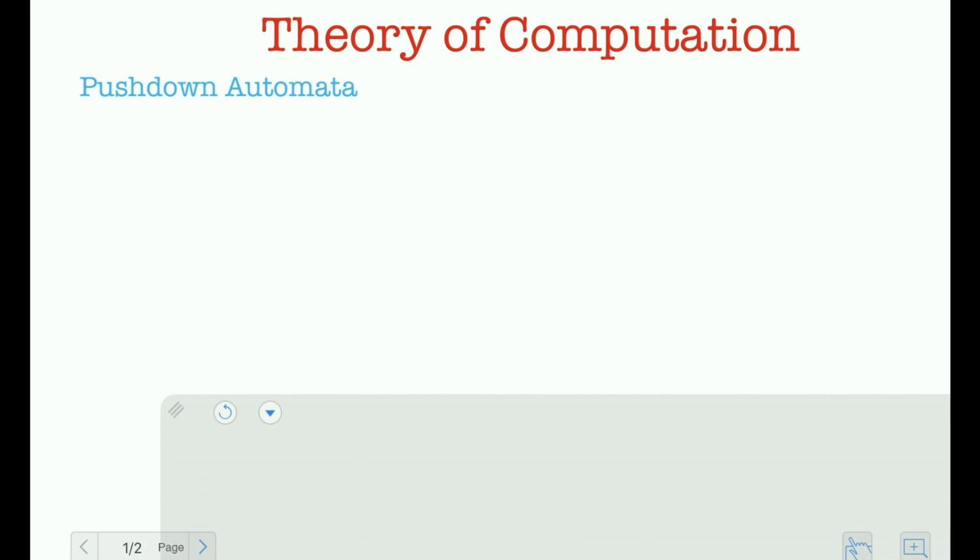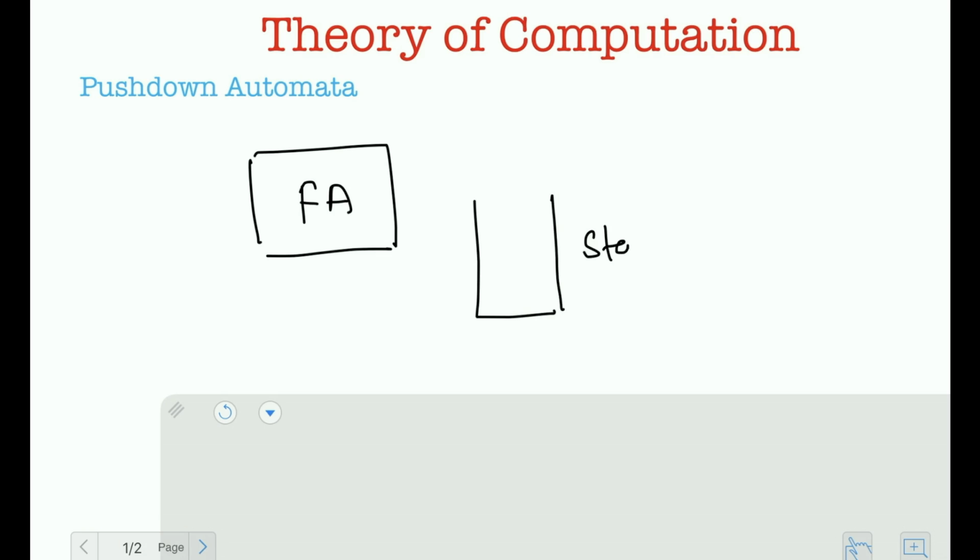Pushdown automata are something like this. There is a finite automaton here. So I have my NFA or DFA here, and along with that, I'm also given a stack. So this is a stack right here. And whenever I see an input symbol, I can change state, and I can also push or pop something from the stack. So that does give me some additional power, and we'll see how.